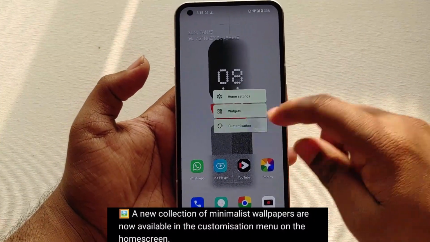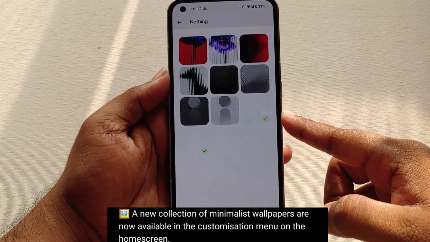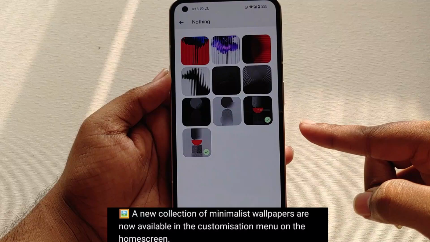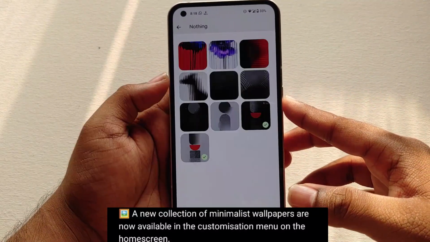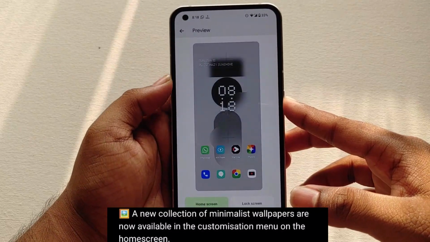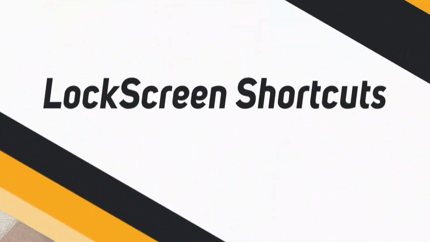The next thing they added are the new wallpapers. For that you can go to customization, select wallpaper, and there you can see the 6 new wallpapers that they have added in this beta 2 update. The wallpapers look cool, and they have given both light and dark theme of the wallpapers.